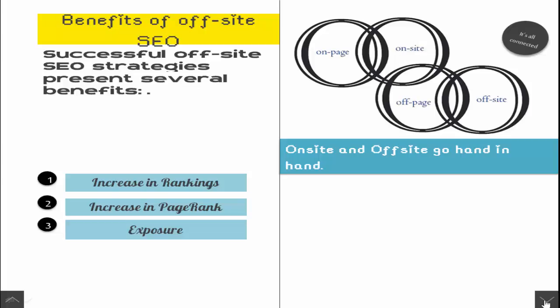It is more likely to have mentions on social media, Facebook likes, tweets, pins, plus ones, etc., and it is more likely to be bookmarked and shared among communities of like-minded users. Successful offsite SEO strategies present several benefits to website owners and digital marketers. You get an increase in rankings. The website will rank higher.